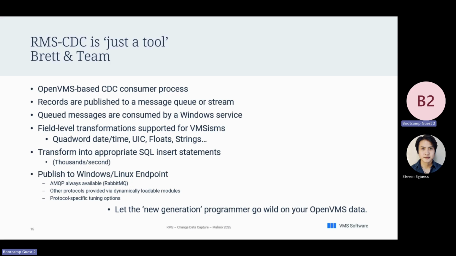We can, for example, translate the operation plus the data into an insert statement, and then you can run that insert against any database you like, right? We'll publish it to Windows or Linux endpoints, and once it's there, you can let your new generation programmers deal with that data and come up with whatever magic tool they pull off the web.